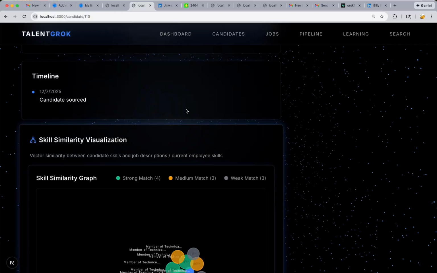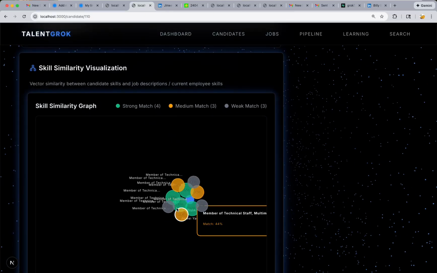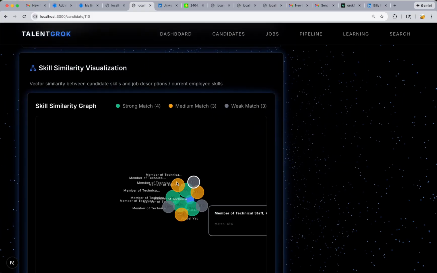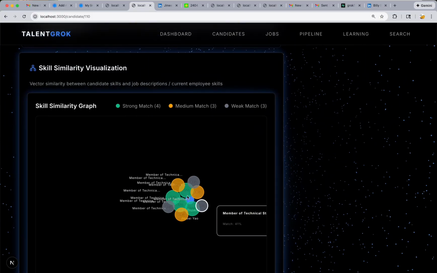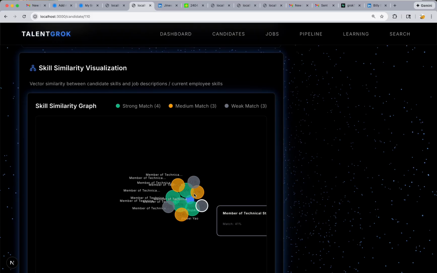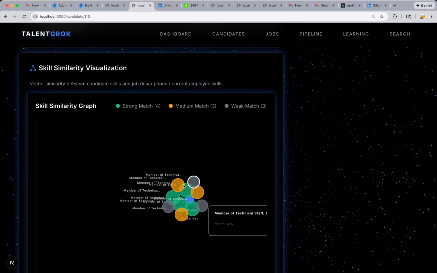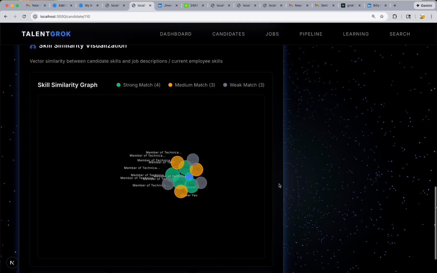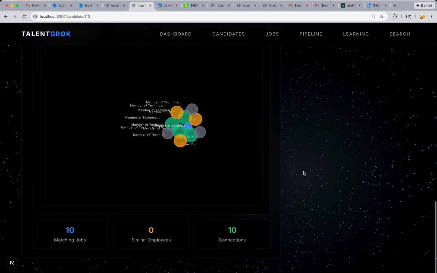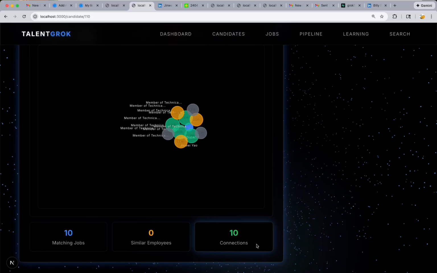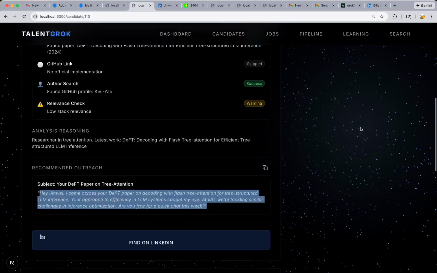Yeah, and also we'll have a graph database according to the similarity between the current job description and the relevant candidate that we sourced. So we can see the job it was closest to this person's skills, and we'll have the matching job and similar employee. But for now, we don't have any similar employees, so it displays as 0.